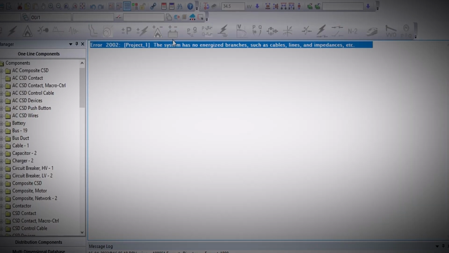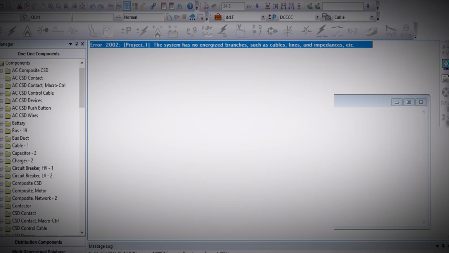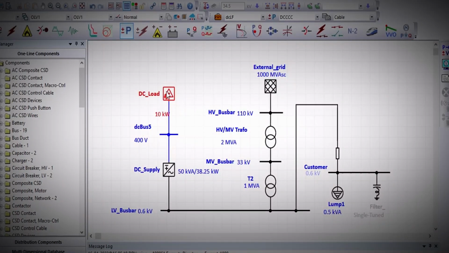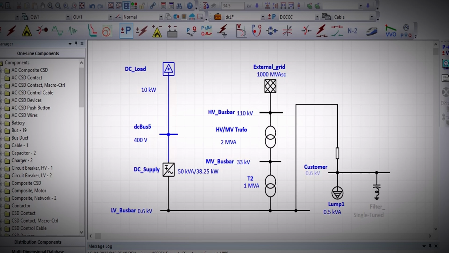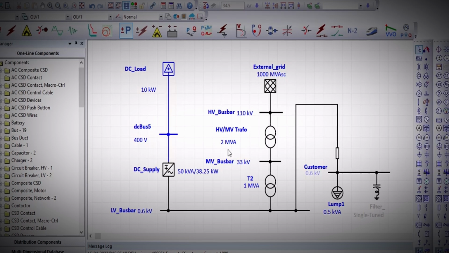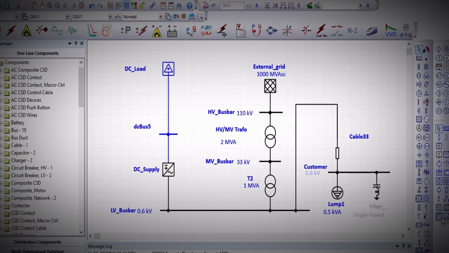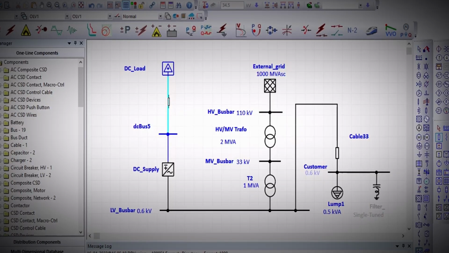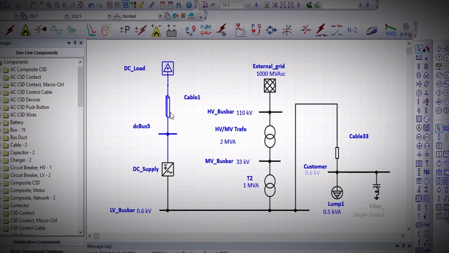It will ask that we need to insert a cable here. So the load can be connected very easily with a DC cable, because a DC load cannot be connected directly like transformers or the others, and it needs a cable. So you go here and put a DC cable exactly where it's lightning here, and you see that it's connected.